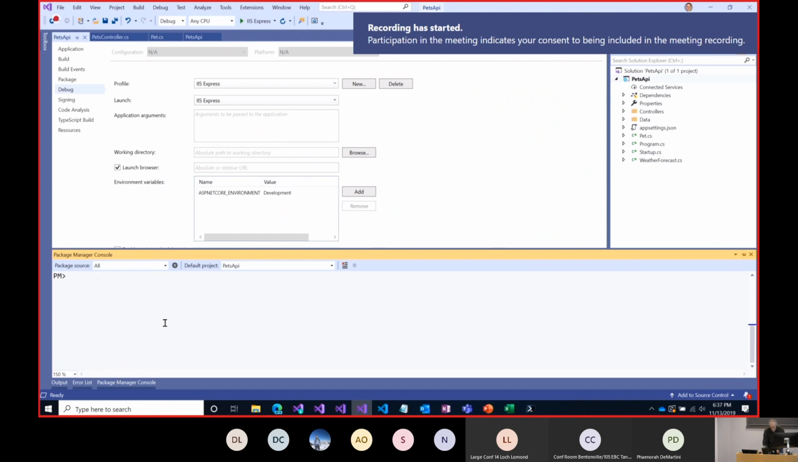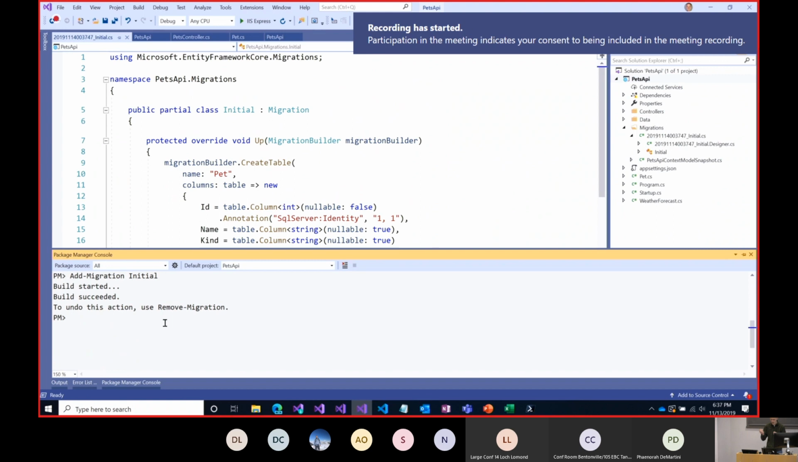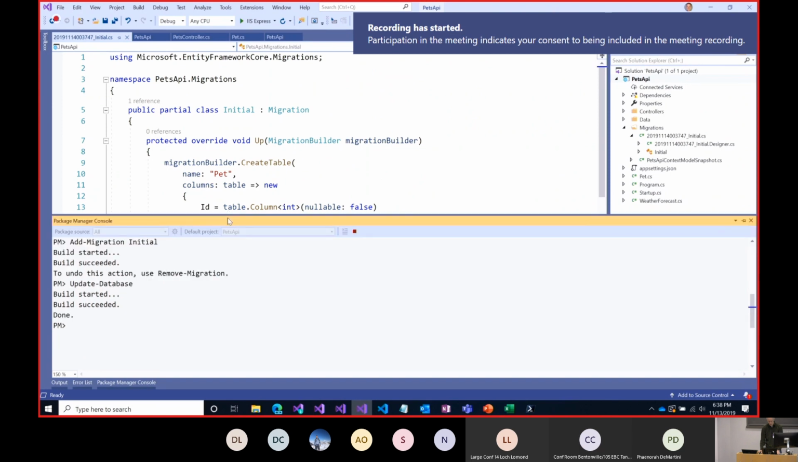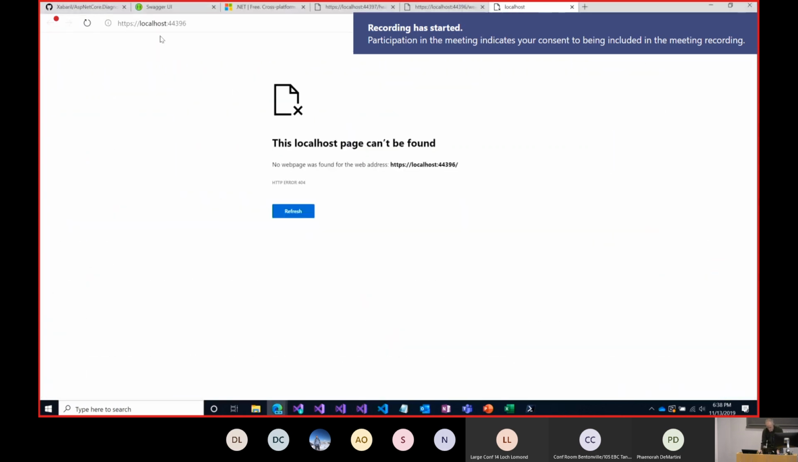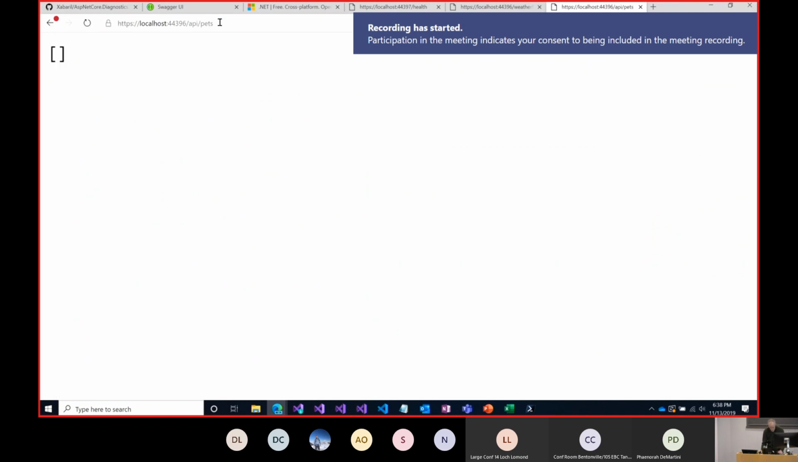So we want to add a migration. Call it initial. Entity Framework Core gives you a convenient way of migrating your database as you make schema changes, and you can also use this as a way to initialize the database. So update database with that migration that I just created, and that should create a database for me now. Wait for that to create the database. There it goes. Okay, let's rerun that. Okay, so now if I browse to API pets, we have a grand total of no pets.